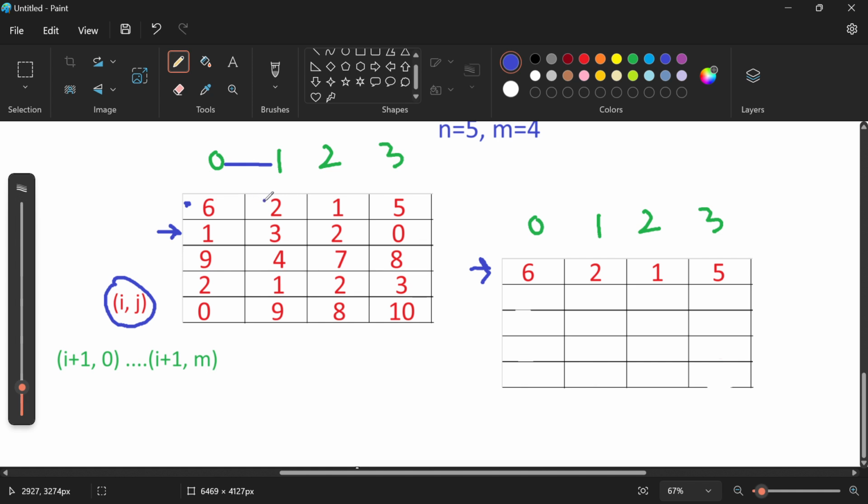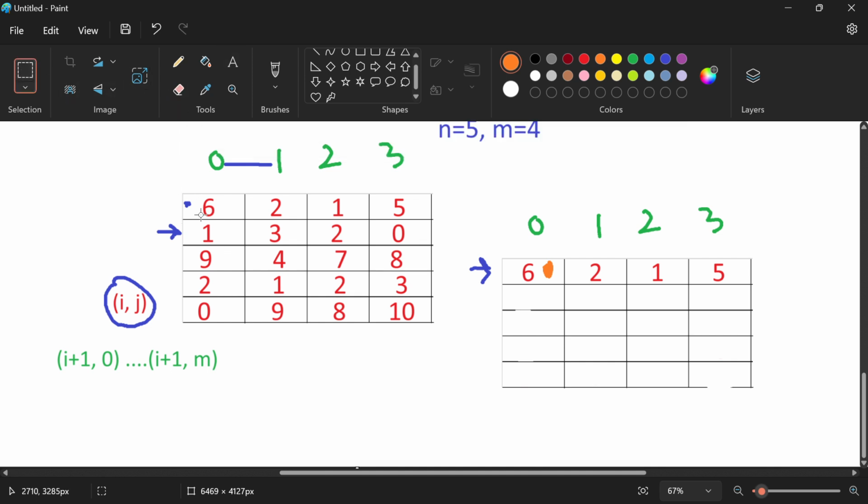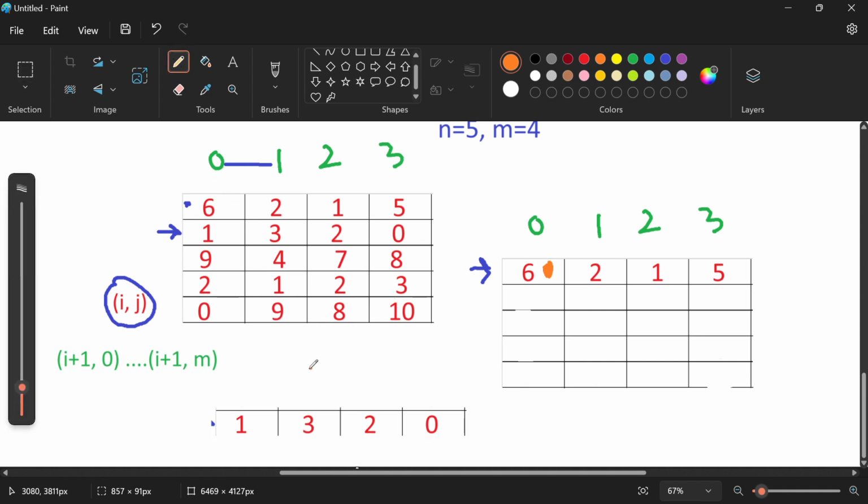So let's explore each option. Now let us say we are at 6, and we are finding the possible maximums for 6. What are all the options? For 6, we have these three values, and one is at the 0th index, and we are currently at index 0. If we consider 1, what is the absolute difference from 6 to 1 based on column? It is 0. And the column distance from 6 to 3 is 1. From 6 to 2 it is 2. From 6 to 0 it is 3.